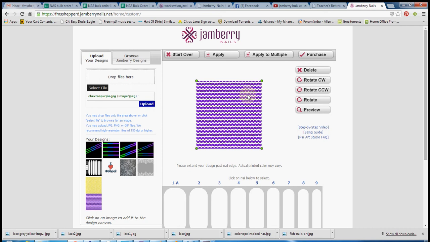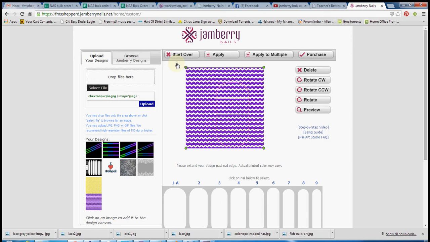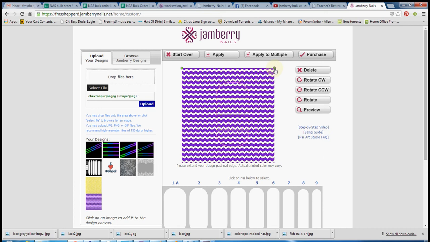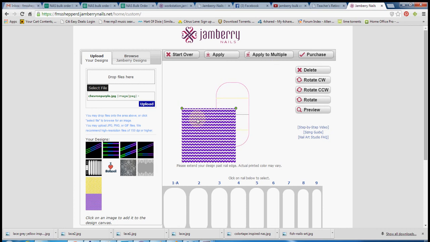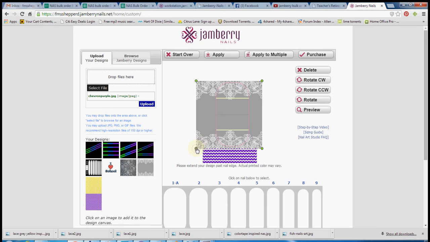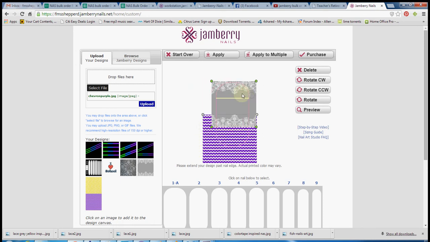Now there is the line, the outline of the nail, and you can make your designs bigger to cover more, or you can make them smaller if you wanted it to be just half of that nail. So let's say I wanted half of that nail to be that way and half of it to have this other design on it. I could probably even do this. And then I can apply it.